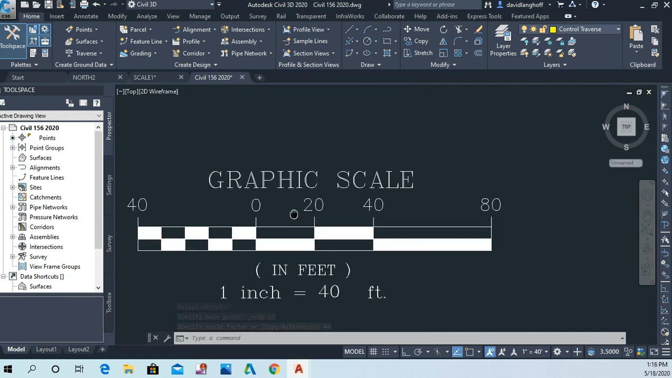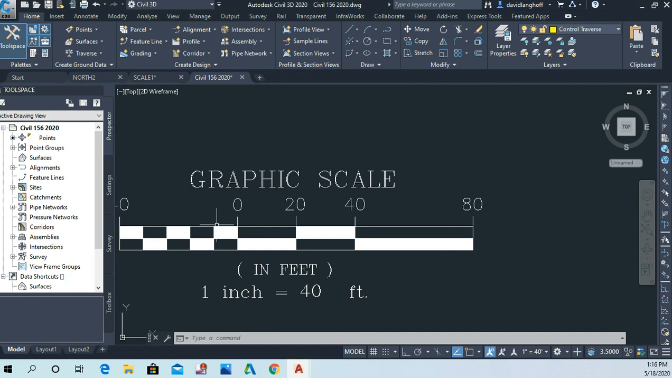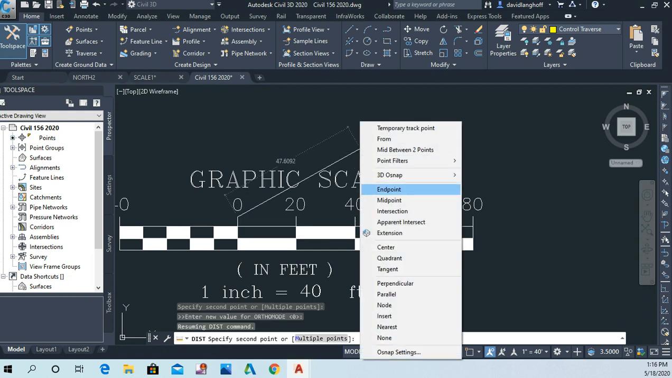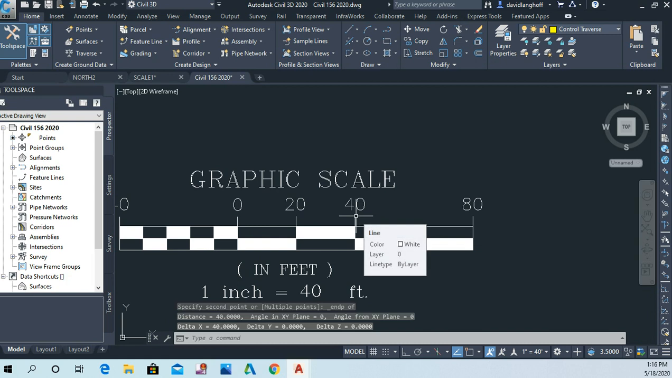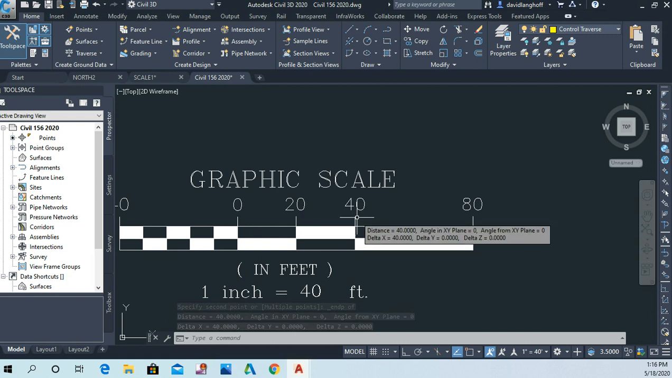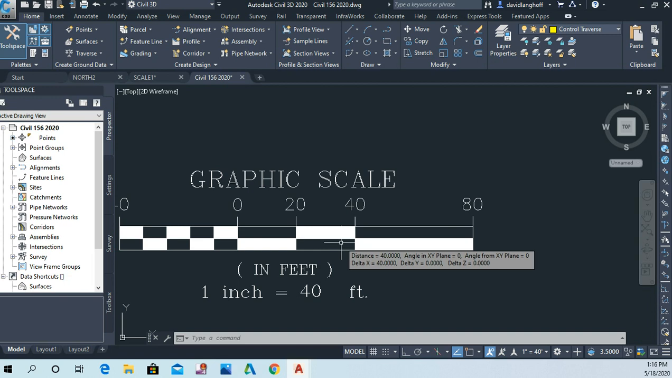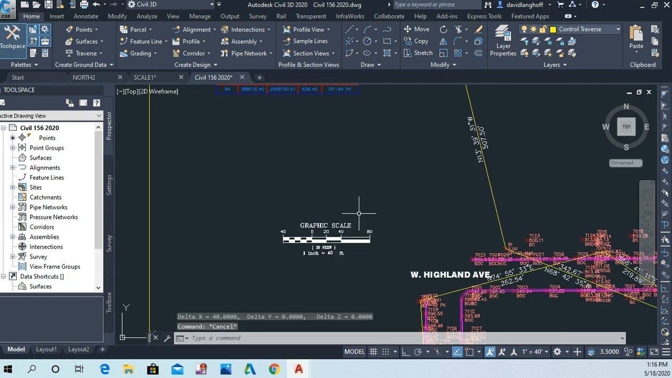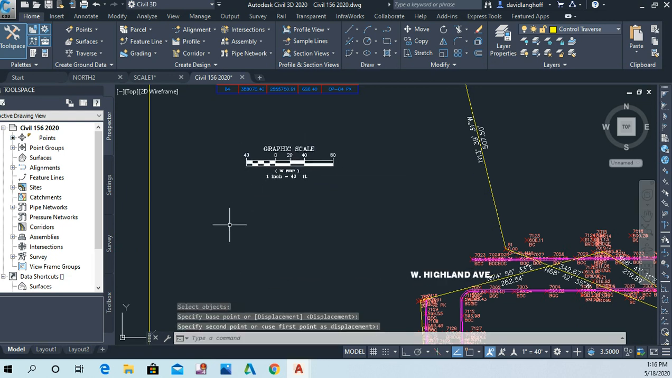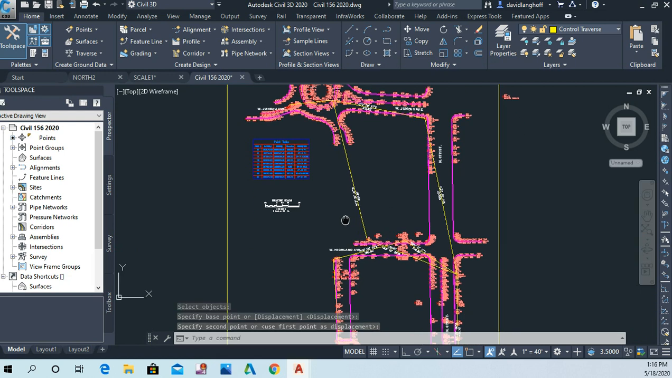Now, if I do a distance from this point to this point, I should get 40. So DI for distance, shift right click endpoint to shift right click endpoint. And you see now I get exactly 40 feet. If I hit F2, it brings up my, sorry, I'm struggling there, but you can see it's exactly 40 feet now. We're putting this in model space, so that's the way it should look. And then I'll just move it to where I think would be an appropriate place, something like this. Okay, so now we've got a graphic scale.